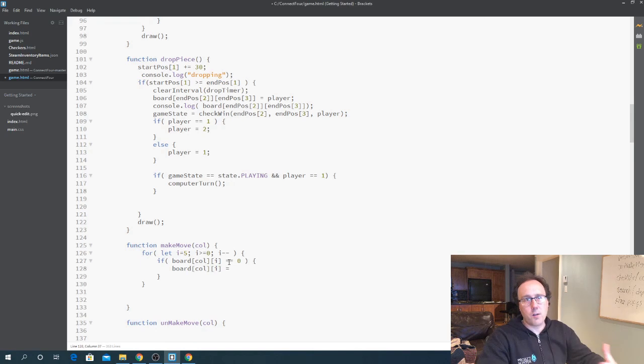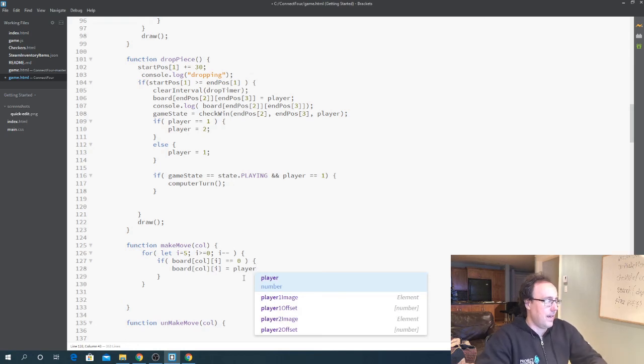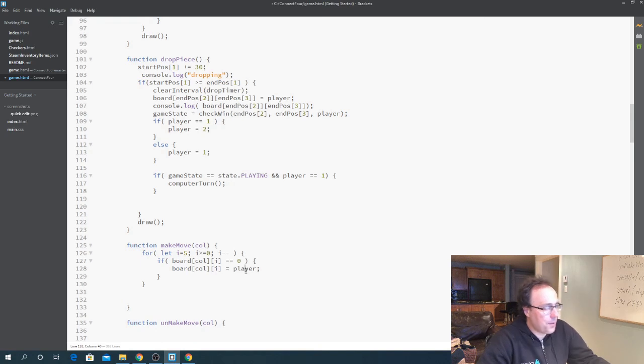Now, in terms of what color of piece, I'm just going to use the variable player. I should probably at the very least rename this variable. Global variables are also kind of bad. So this might not be the best way to do this, but for now this is fine, okay? So I know that that's the piece that I want.